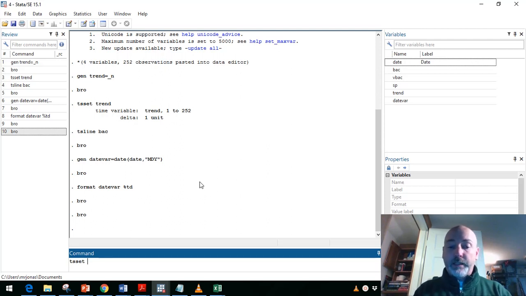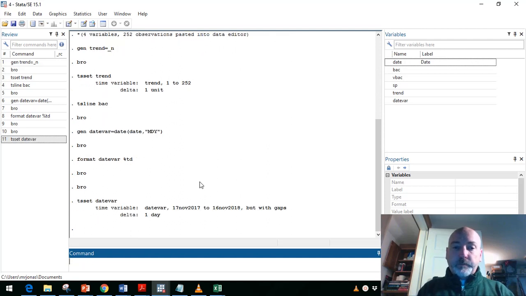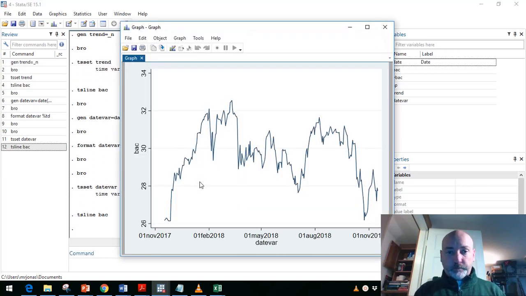So we go back and use that tsset command again, but instead of the trend, we put in date VAR. Then we bring up our time series plot, say again for our Bank of America stock price. Of course, the variation is exactly the same. The vertical axis hasn't changed. That's the dollar value per share of the price. But on the horizontal, now we have our human readable dates. So that makes it much more useful.